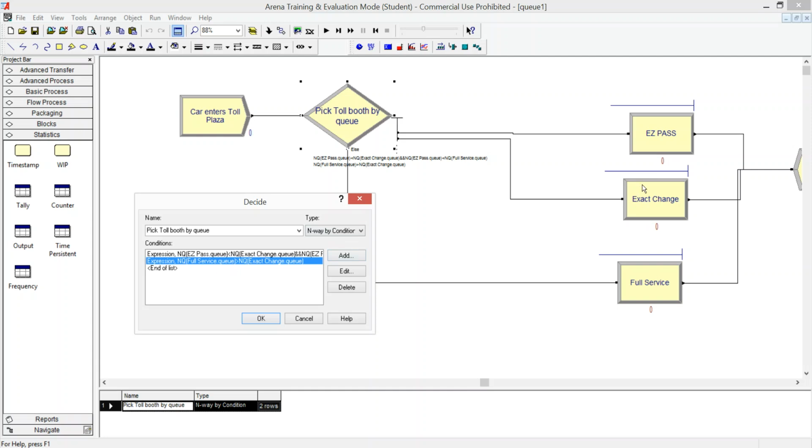But what that does essentially is, if this has more than either of these, this will not be true. So then we go to this next step, which is here. And if this is greater than this, then we go here, okay? And if neither one of these is true, meaning that this is greater than this and this is greater than this, it could be either way, that this would be greater than the easy pass or easy pass would be greater than exact change, the logic would still work. Then we go full service, which is the else.